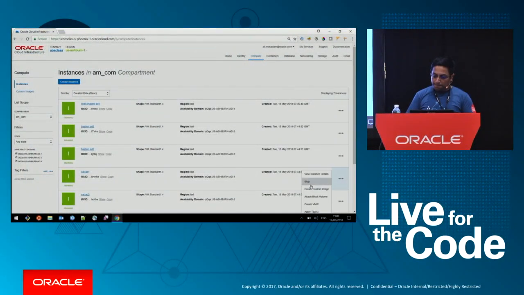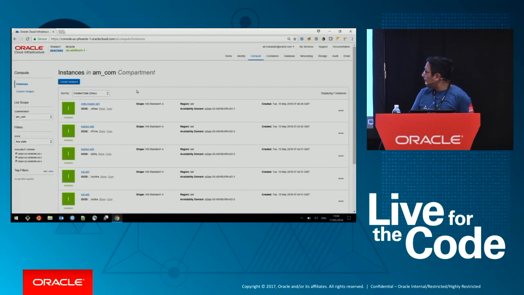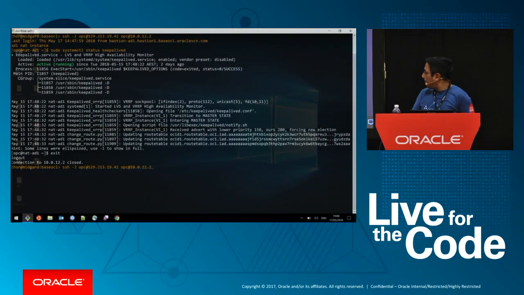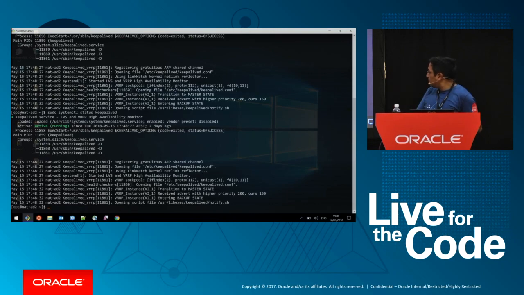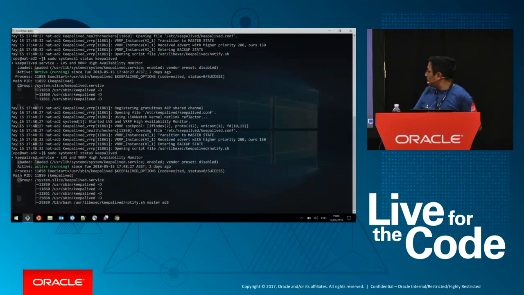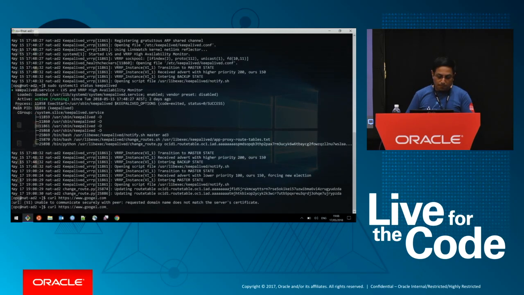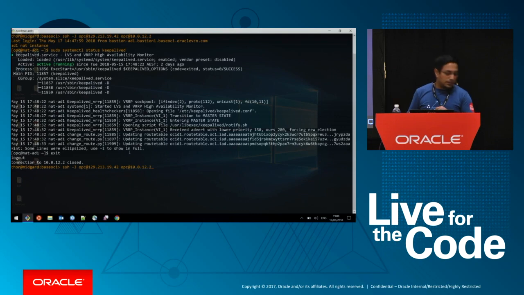Okay. Right, so it's stopping. All right. It's not yet transitioned to master. You can see it's still in backup state. Now it's in master state. So if I curl Google, for example, from here, it's working fine, right? So I have a few more things, but I'm running out of time.